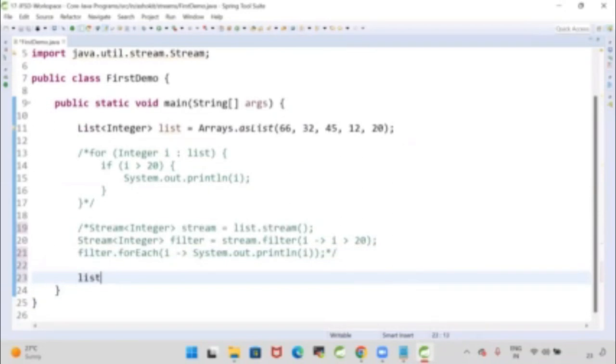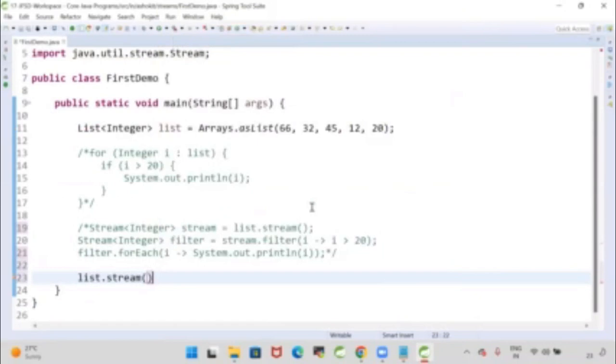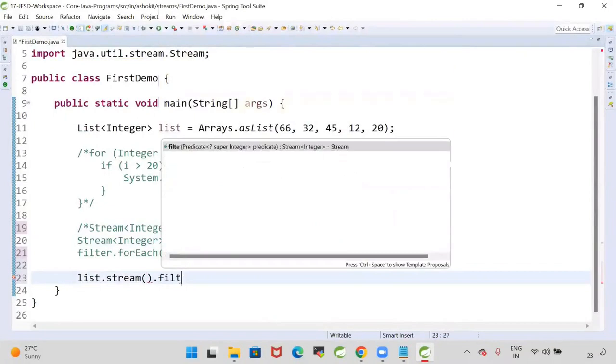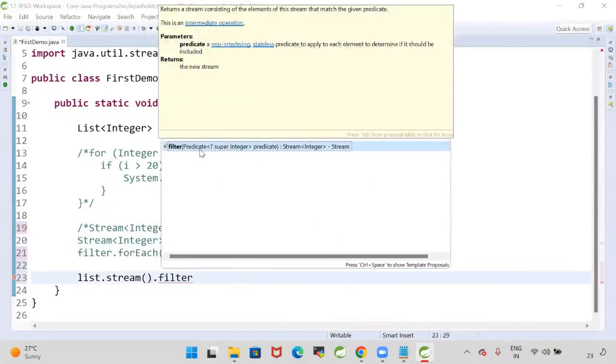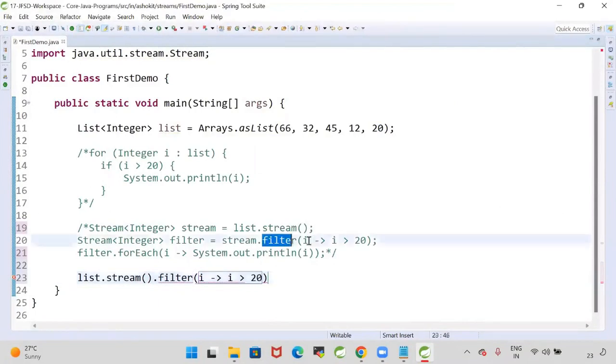See here, list.stream. Whenever I call list.stream, it is returning a stream object. On the stream object, I'm calling a filter. That filter I can call directly here. For the filter, I am going to pass a predicate, give each number as an input and check whether that number is greater than 20 or not. Whenever I call this filter, again it is going to return the stream only.